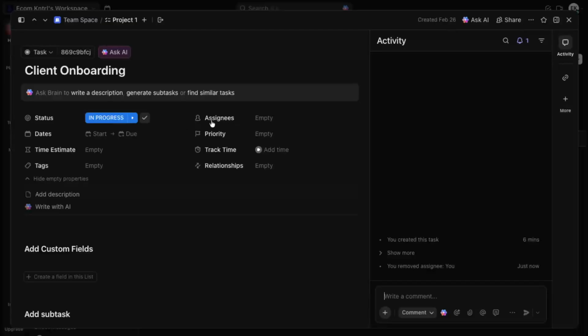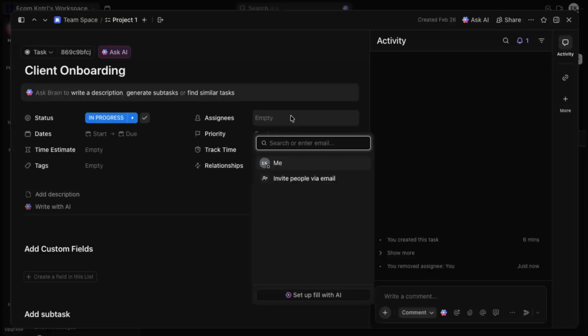Inside the task details, look for the Assignees section. In most layouts, this sits near the top of the task, alongside things like the status and due date. You'll see a label for assignees, and next to it, an empty field or a placeholder icon if nobody has been assigned yet. Click on that empty field. This opens a small menu or drop-down where you can choose who will be responsible for the task.